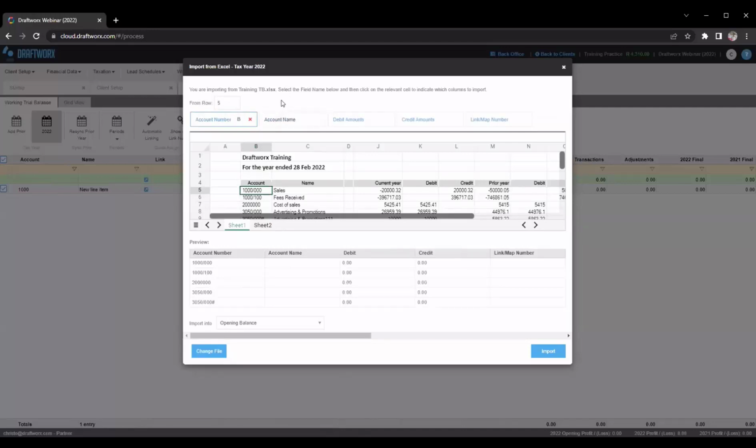I'm going to go to my account names then. Again, as I said earlier, we click on the box and then I'm going to click on the cell there. And you can see now it says C, and my preview again updates with the new information. My debit and credit amounts, I can do the same with. So there's debit and credit. And once it's got all of that info in, that's pretty much your TB.